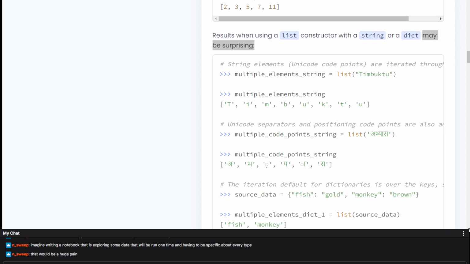A notebook that is exploring some data. N_sweep says imagine writing a notebook that is exploring some data that will be run one time and having to be specific about every type. Oh. Like a short program, not like a huge game that you spend 20 years on adding new classes to, where if one thing goes wrong, your whole game will break.